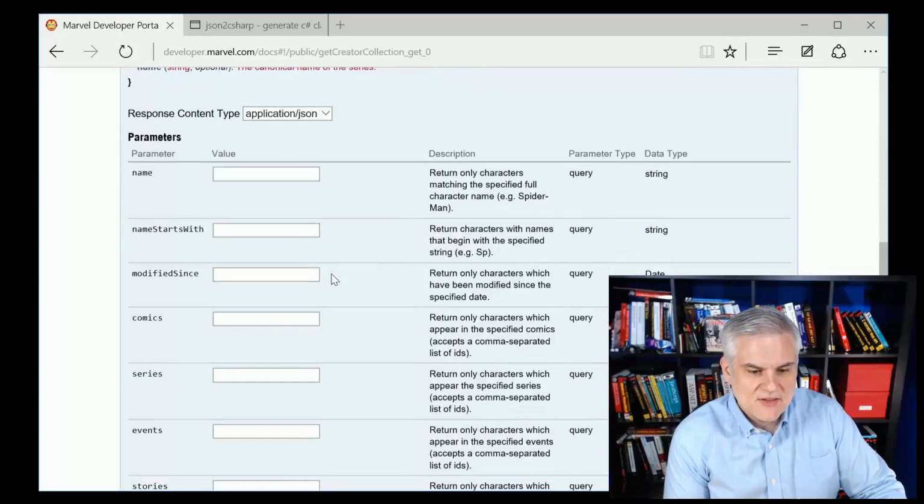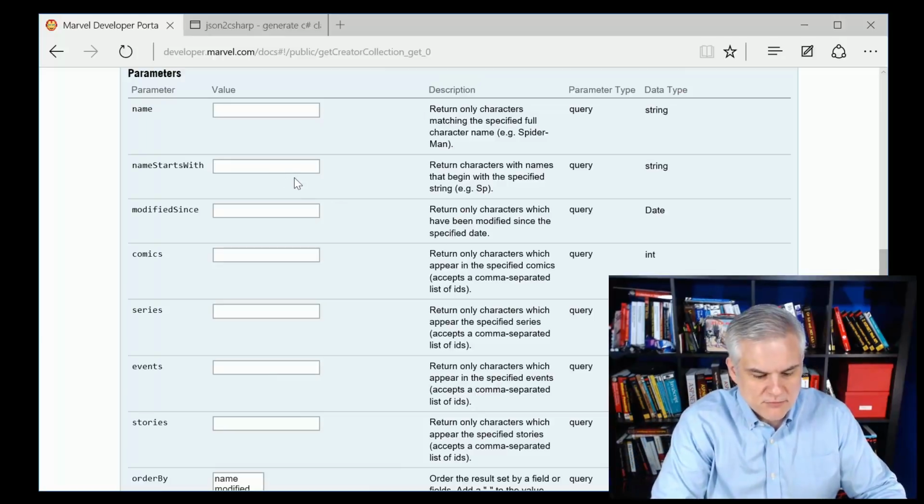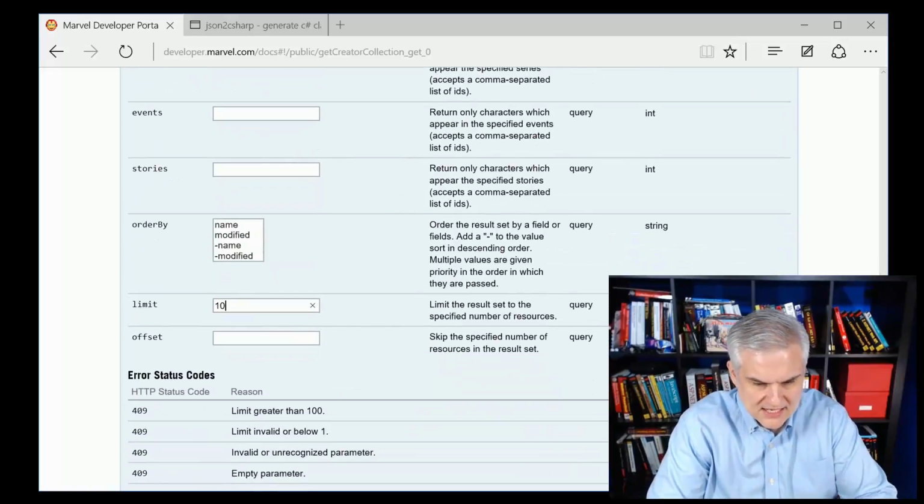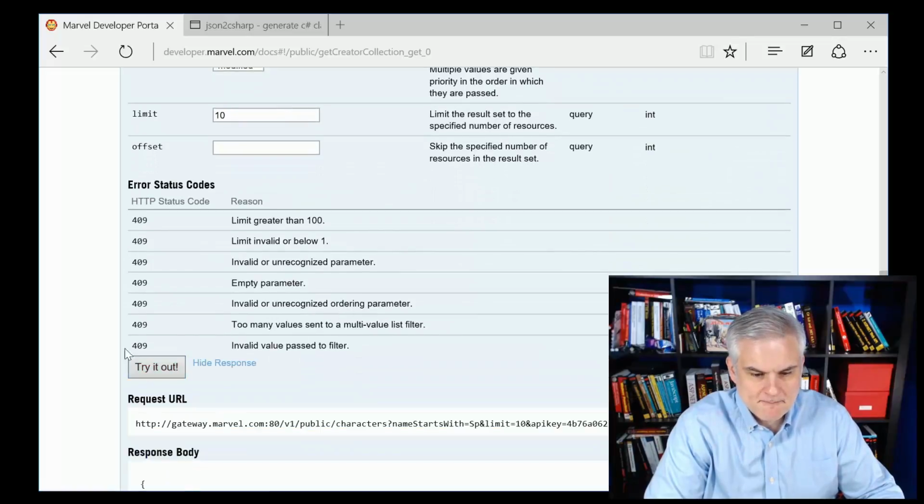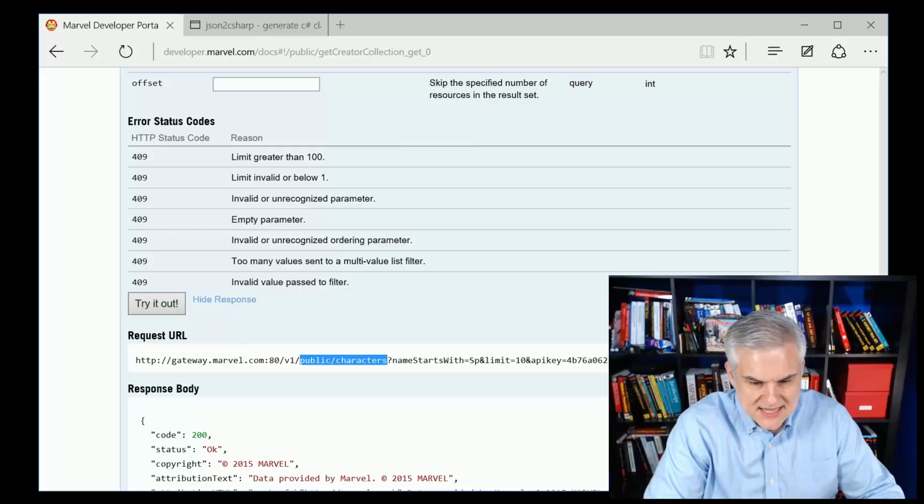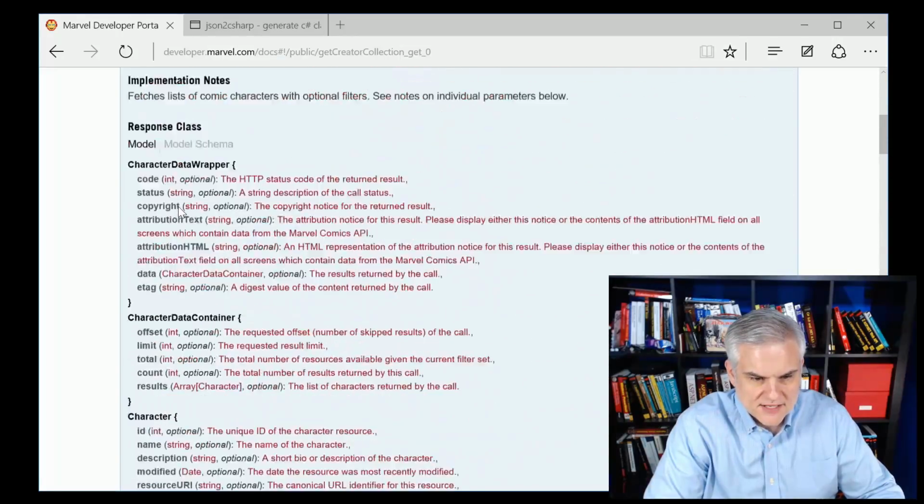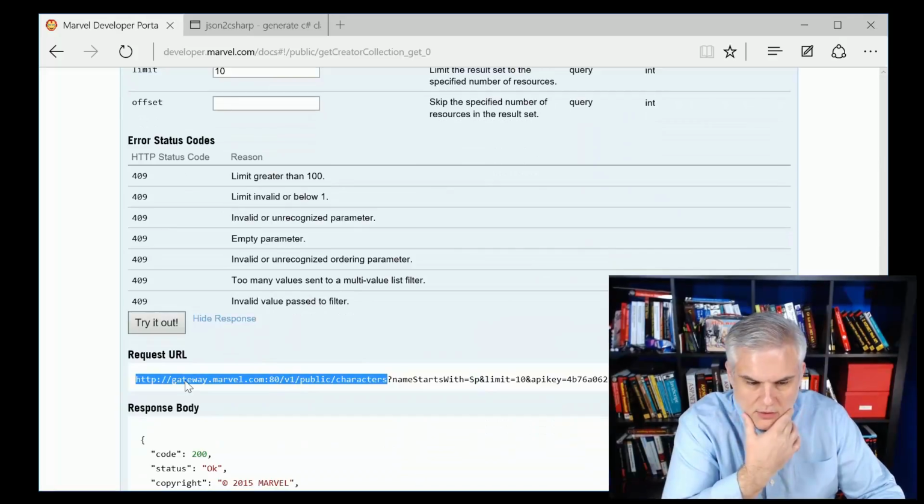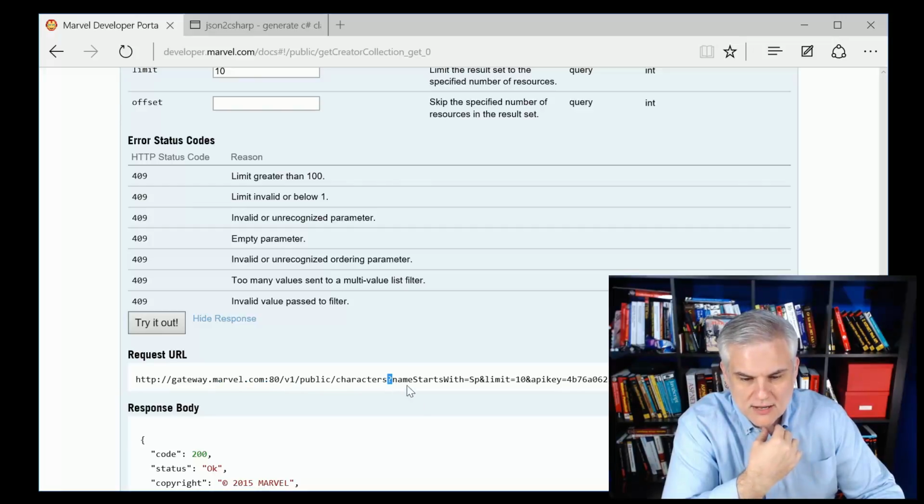All right, and you can even see that they have an interactive environment where you can test out the input of parameters. So in this case, for example, show me all characters that start with the letters SP, but only give me 10 characters back. All right, and then you can click the try it out button. It'll show you the request URL. So in this case, it's that URL that we saw at the very top here, /v1/public/characters, appended on to their API URL, gateway.marvel.com:80/v1. And then you pass in as query string parameters those filter key value pairs. So nameStartsWith equals SP, limit equals 10, and then you also need to supply an API key, and we'll talk about that in just a moment.